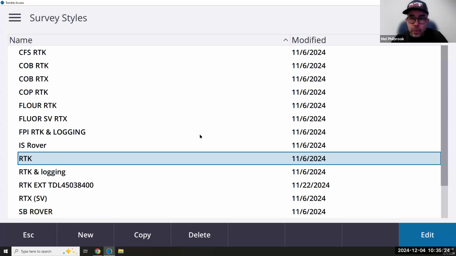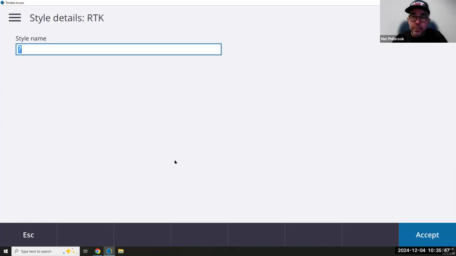For our purpose, I'm going to copy a survey style that I know was working previously, maybe for radio. That means all my other settings are correct, but I just need to make a couple of tweaks so it'll work with the Montana real-time network. So I'm going to hit copy here. When you hit copy, you're asked to give it a name, and I'm going to give it a very good name too.